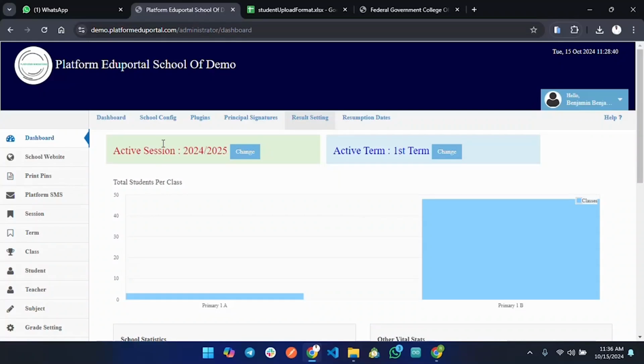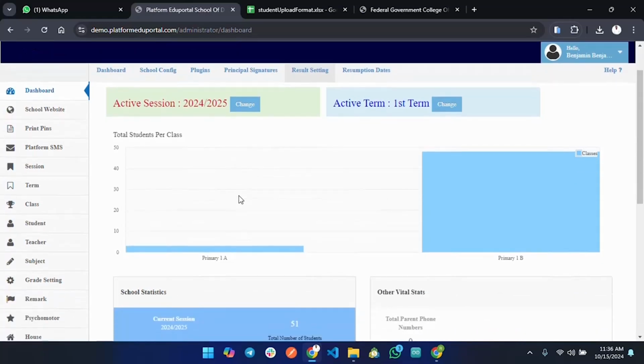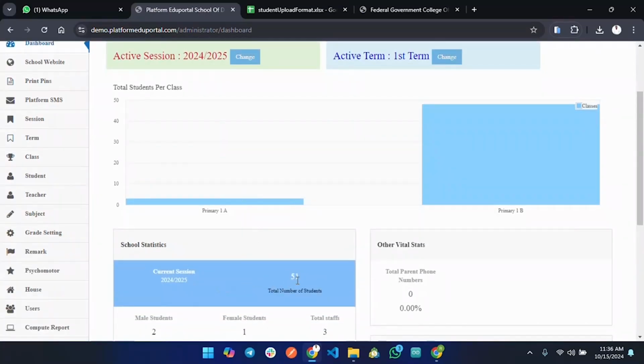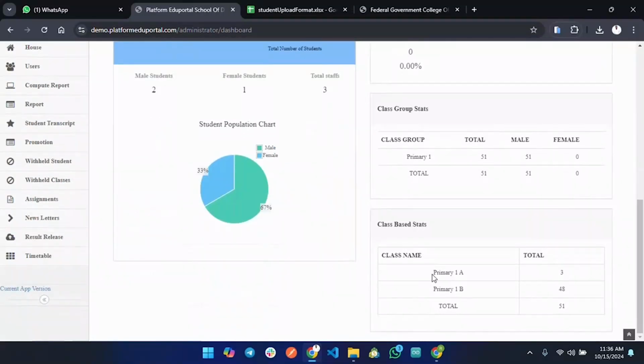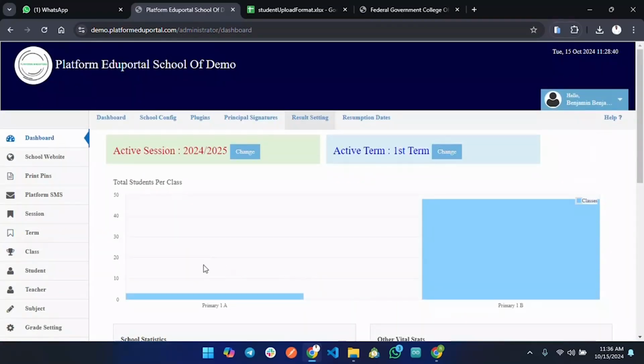So in previous lessons, we've been able to successfully complete a number of setups, like setting up the session configuration, activating the current term, setting up terms, classes, adding students, teachers, and so on and so forth. And if you check here, we've been able to add up to 51 students. That is 3 students in primary 1A and 48 students in primary 1B. So in today's lesson, we will be continuing from there.